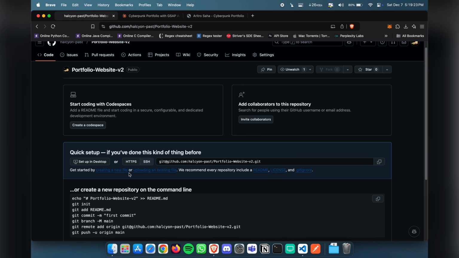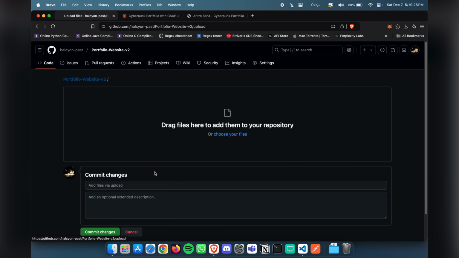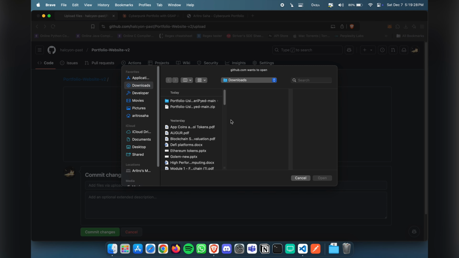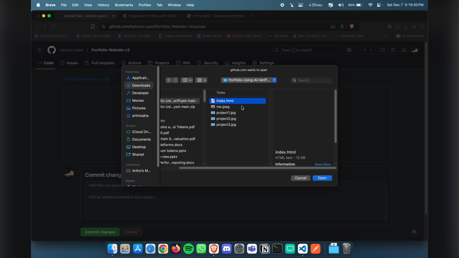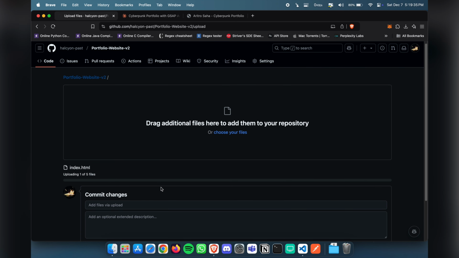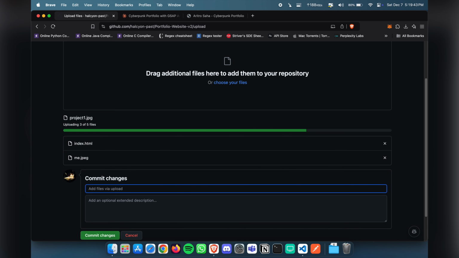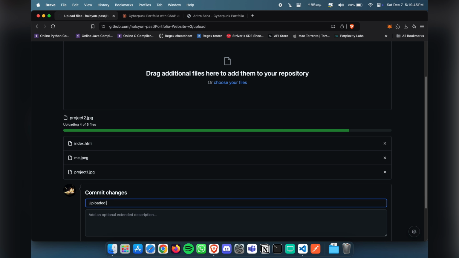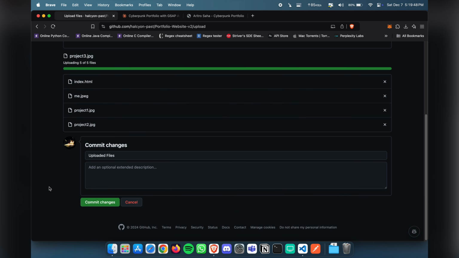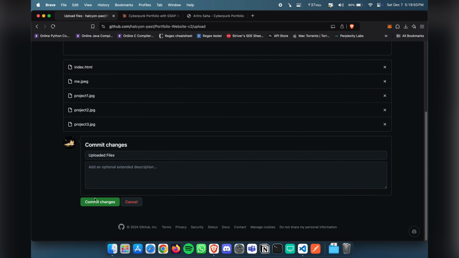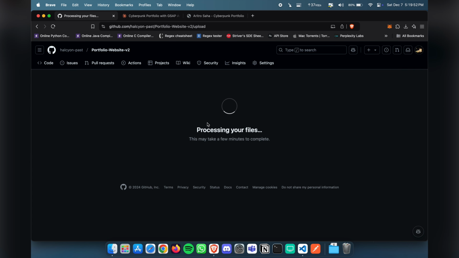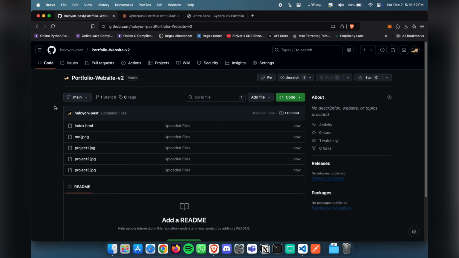Once it's done, you can click on upload an existing file. You can choose your files from here, choose all the files, and the files are uploading. You have to write a commit message here, so "uploaded files". Once it's done, let's commit this and wait for it. This will create your GitHub repository.